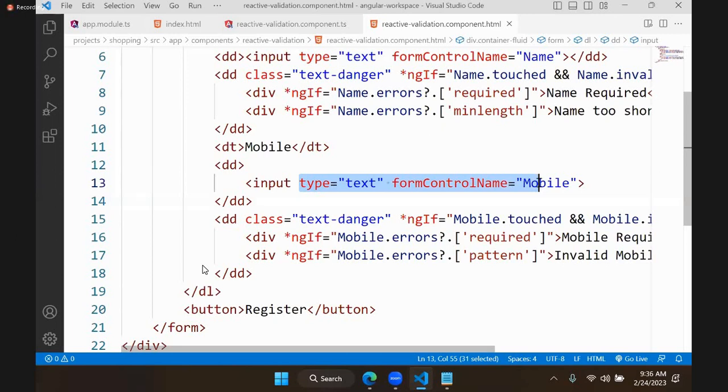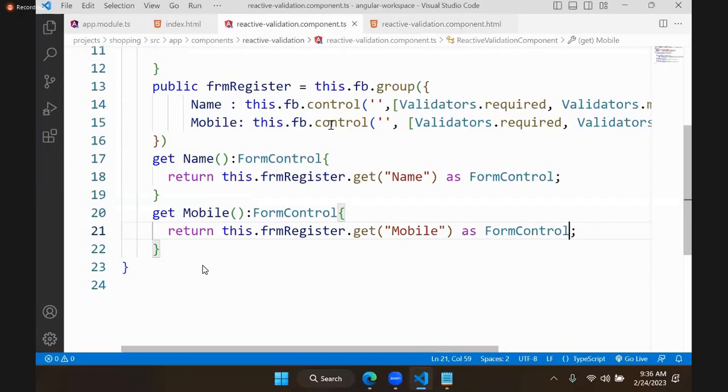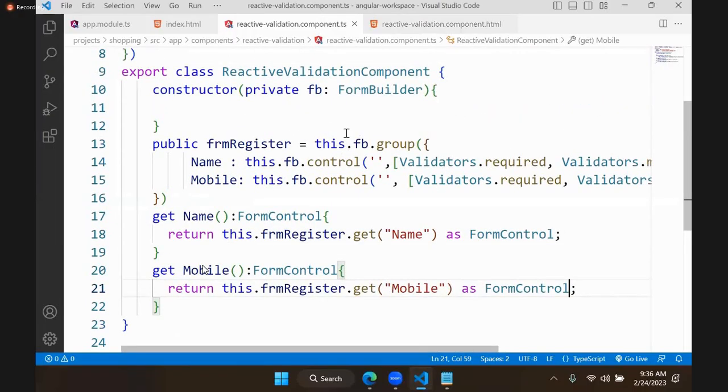We are not writing any validation for the element. From where are these validations applied? They are applied from the controller. So in reactive forms, all validations are defined at the controller level. In template validations, all the validations are written in the UI. That's the reason the UI becomes heavy.